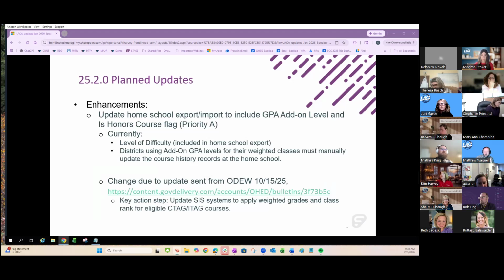So we've updated the homeschool export and import, which will now include the GPA add-on level and the IS honors course flag. This aligns with ODU's guidance for the CTAG and ITAG courses. So hopefully that will be helpful for people who are manually having to edit those course history records.